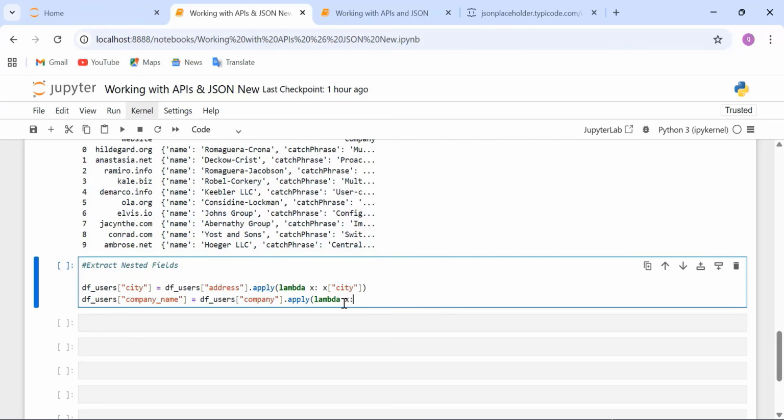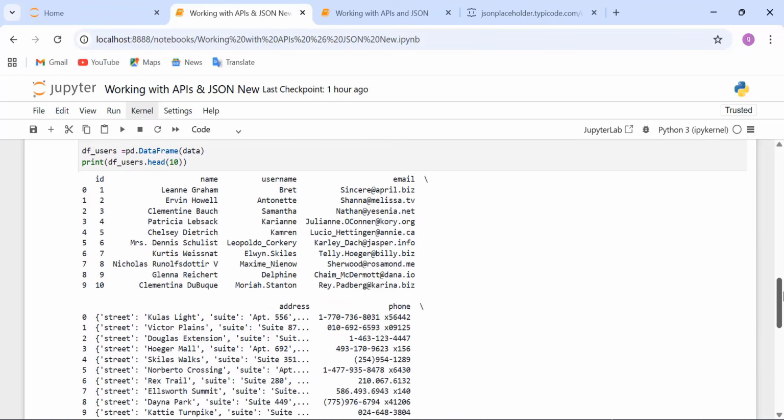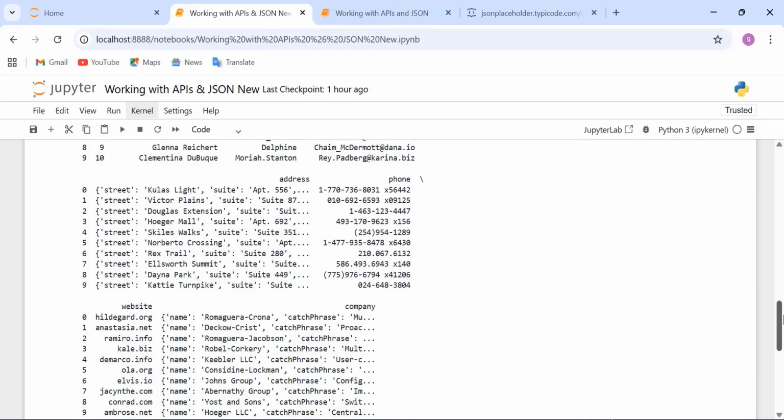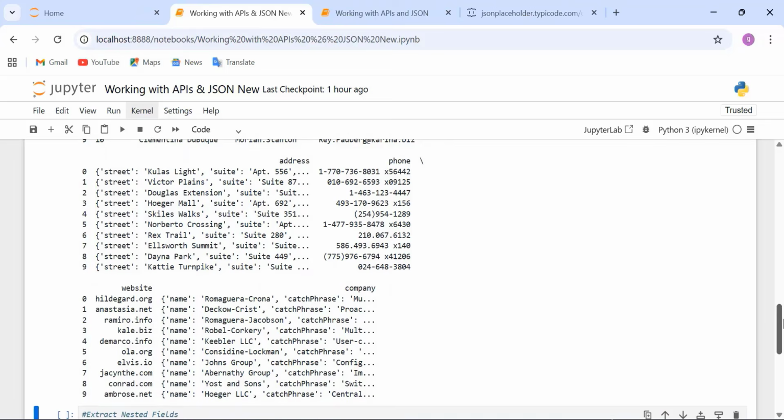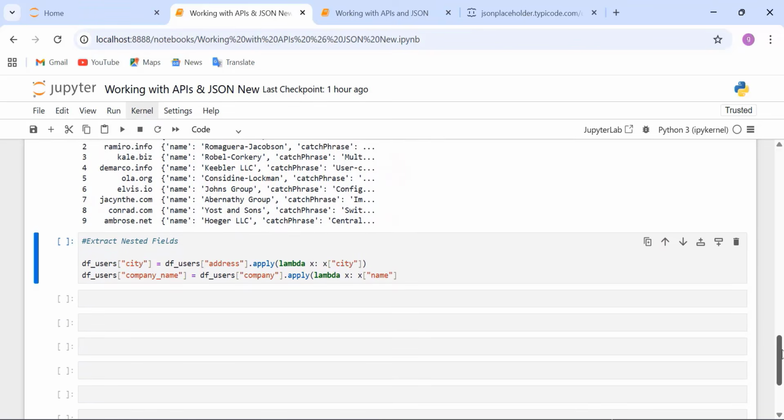X double colon, now x again. I'll make use of this parenthesis, double quote. I'll use name this time around. Double quote, close this parenthesis. All those columns I'm making use of are here. If I scroll up now, we have the company, we have the name here. You can see it. We have the city, the column for the city, we have the address. So let's continue. Name. Now I'll close this parenthesis.